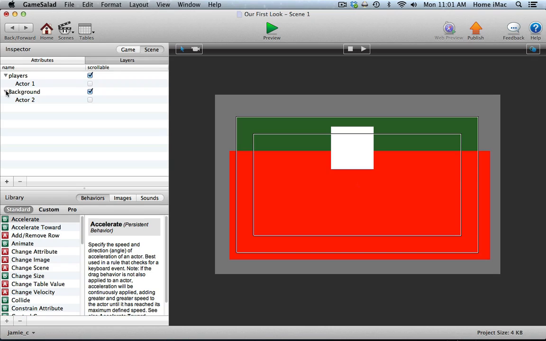So you could have all of your background actors in a background. You could have all of your player actors in a player's layer. You could have all of your scoring or interface elements in an interface layer, and so on. So it really helps you organize your game as they get more complex.